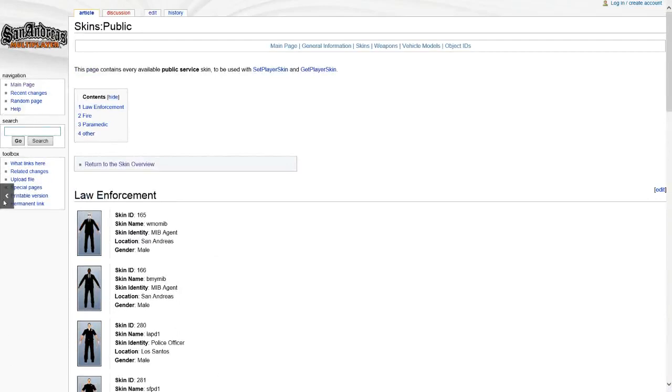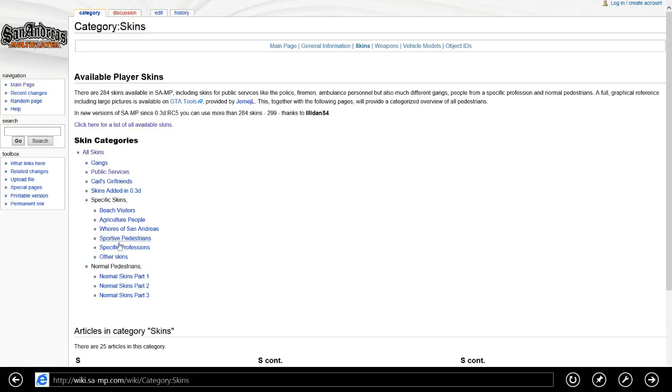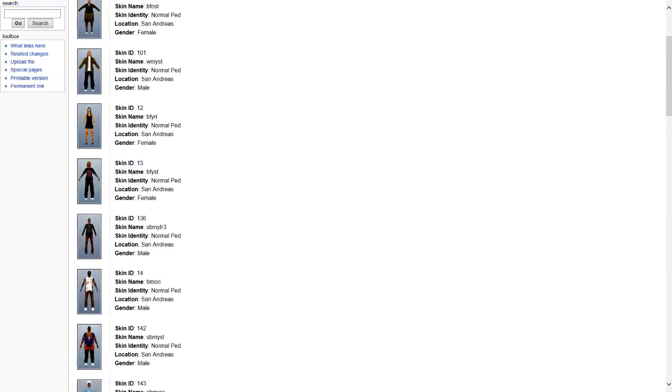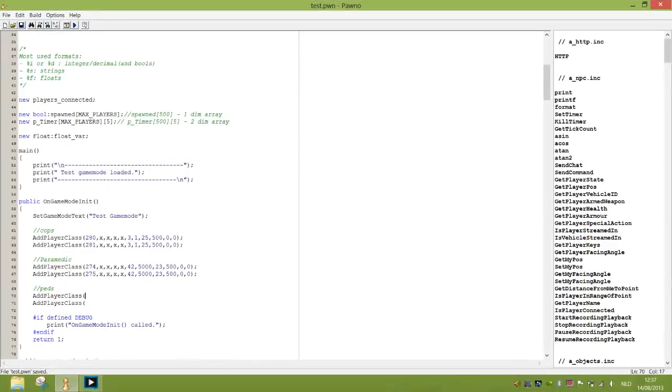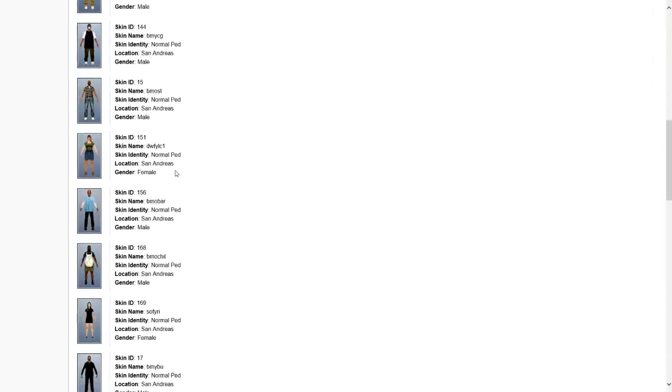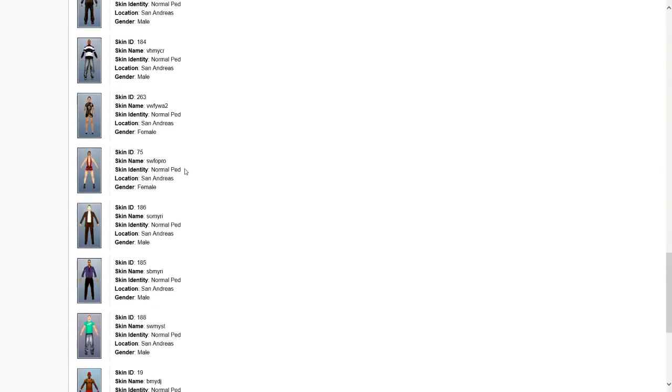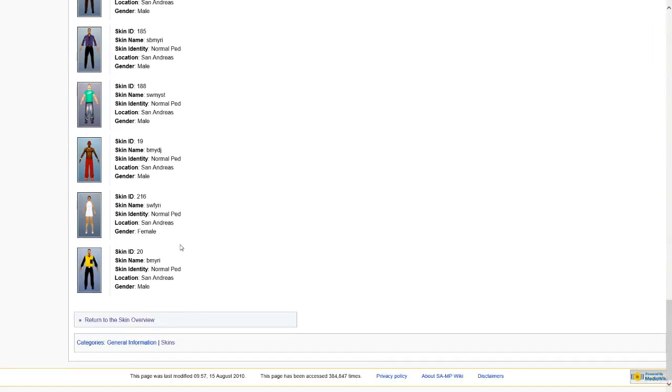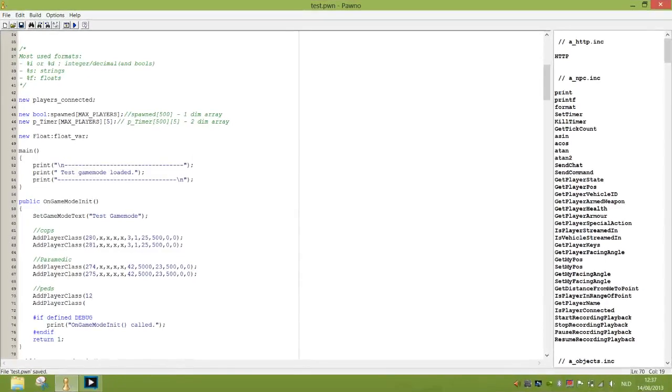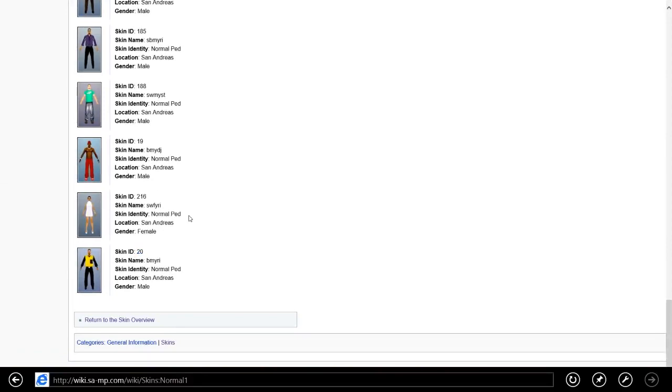My stomach. Okay, so let's see normal skins here. Normal skins part 1. Let's take a girl, ID 12. And here let's take ID 20. It will be the same again, four times. Then our weapons for our pets.